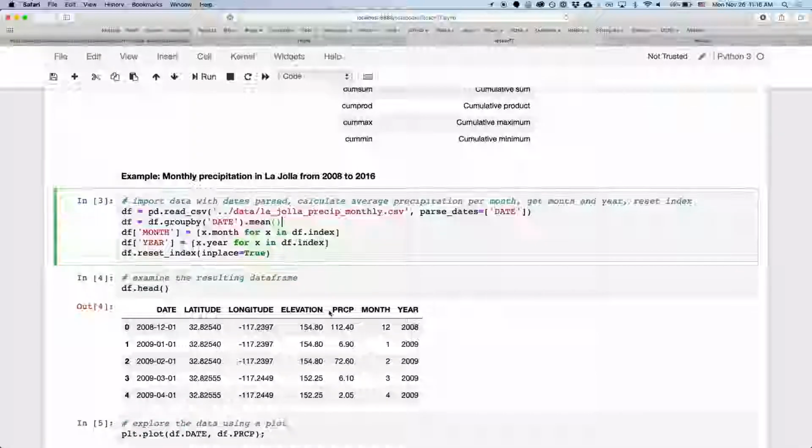I'm doing a bunch of things in one cell here, just to do it quickly, but I'll explain what I'm doing. I'm adding a column for month, which is going to get the month attribute, and year, which is going to get the year attribute, and then it's going to reset the index, so they're just going to number from 0 all the way to the end.